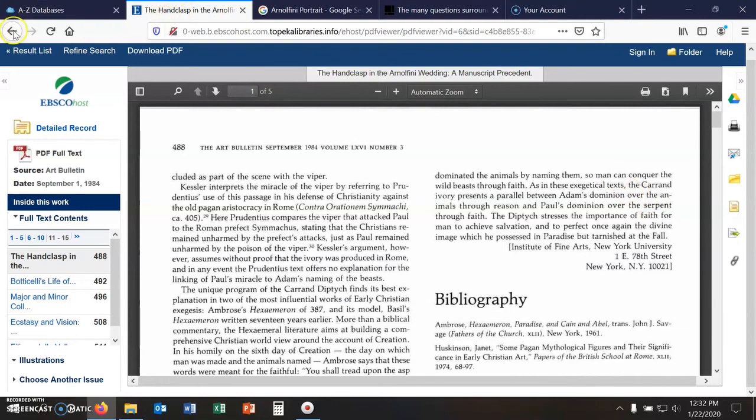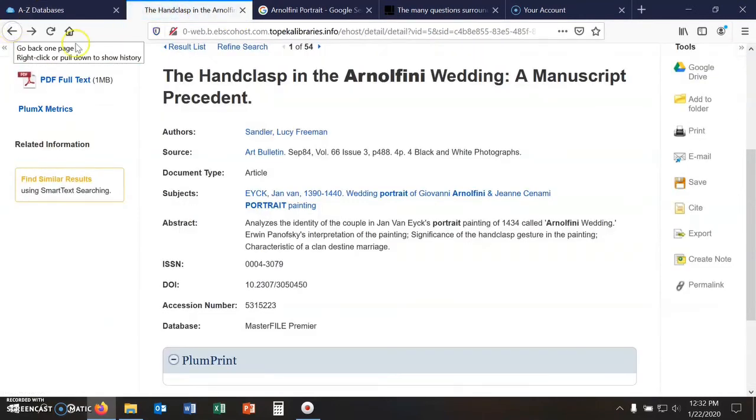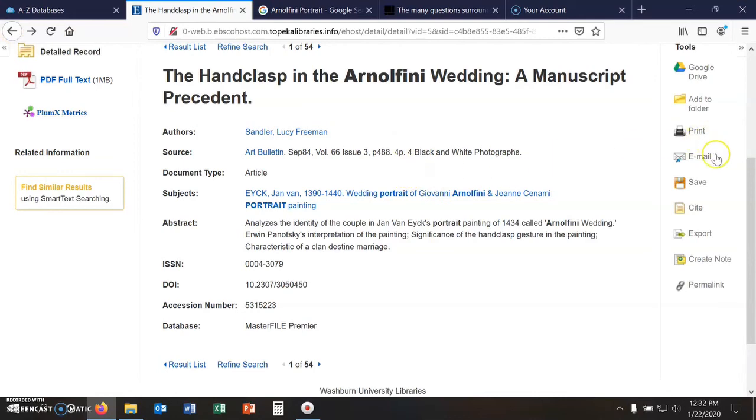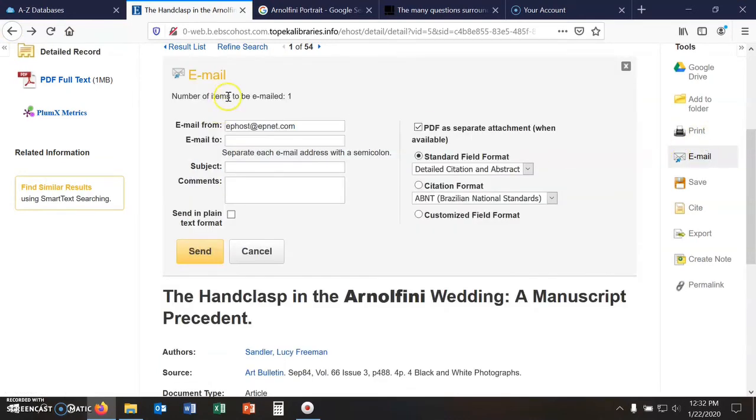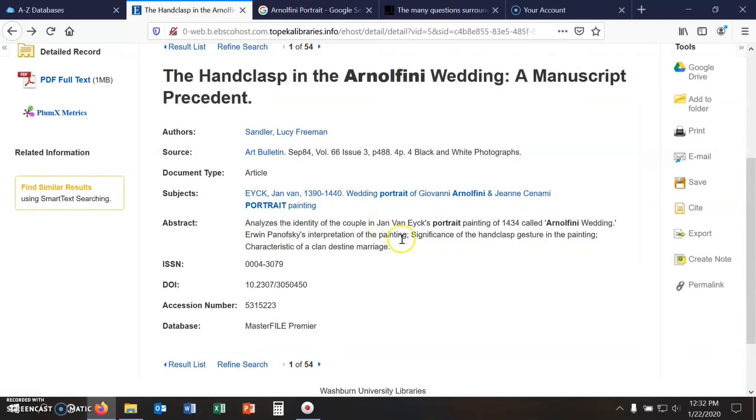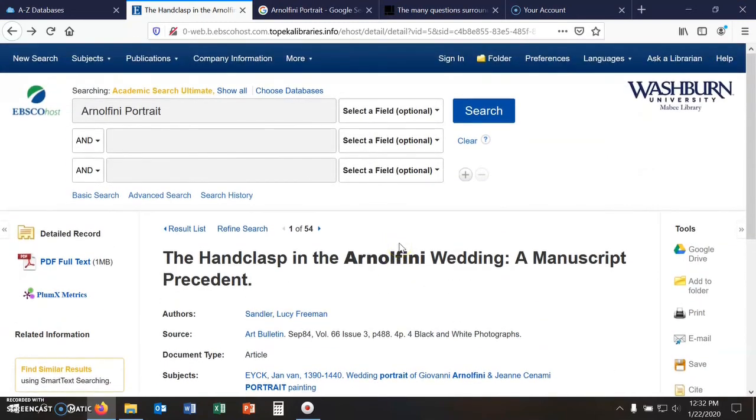Another option I have is, let's go back here. Let's say that I like this article. I can email the article to myself. This would be the PDF. I just click on this, and I put in my email address right there, and it comes directly to me. So those are different ways you can access the article.